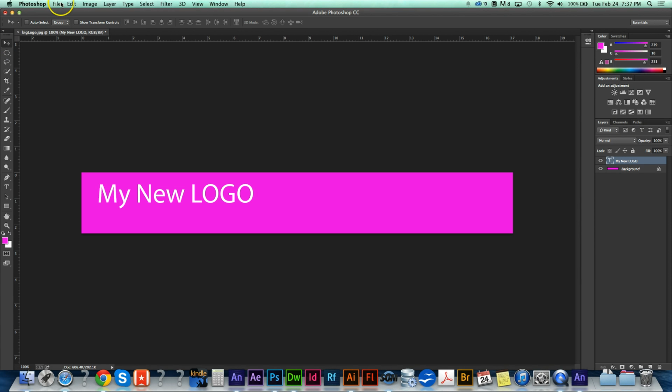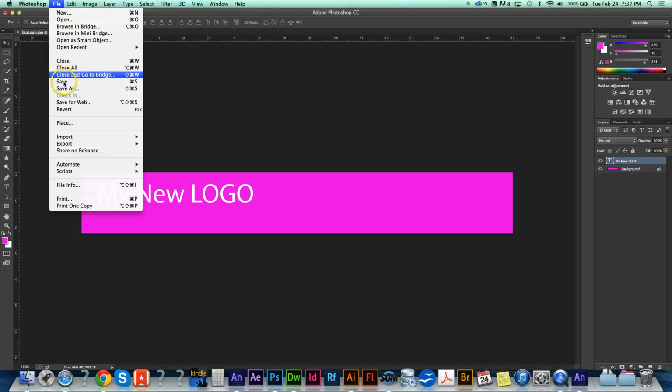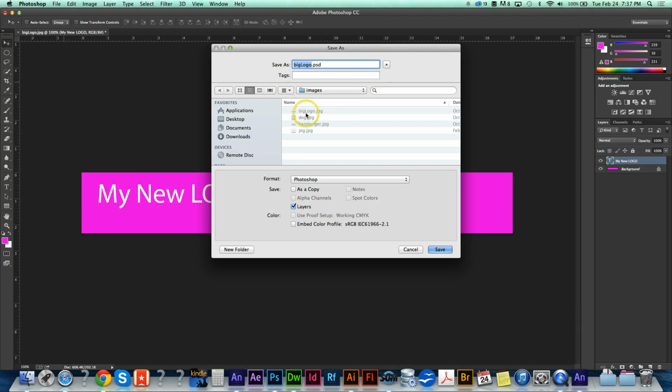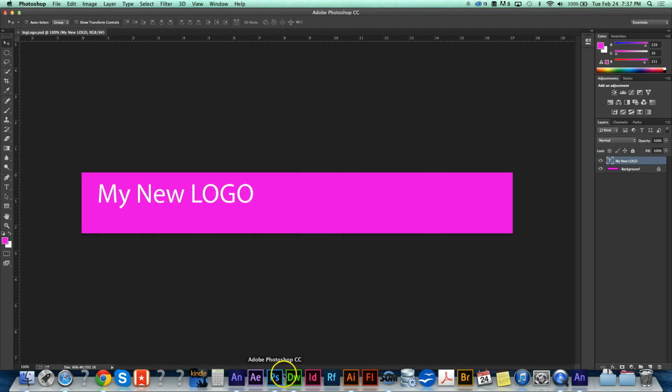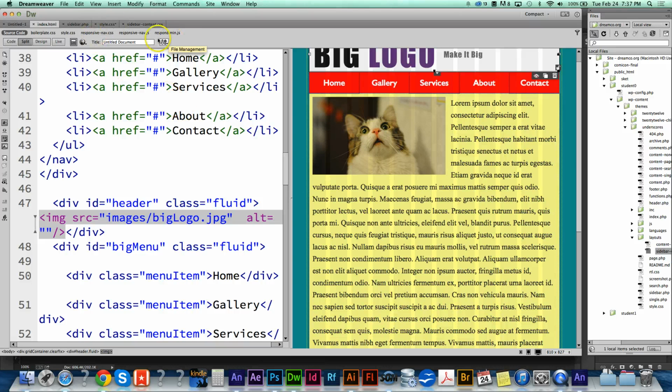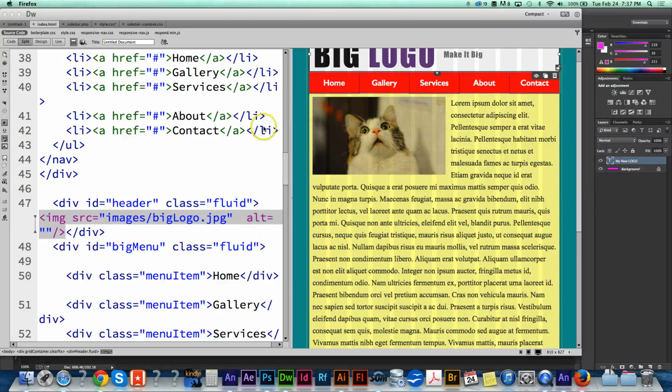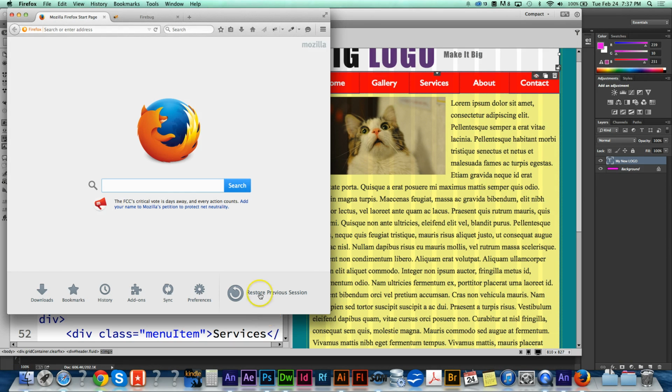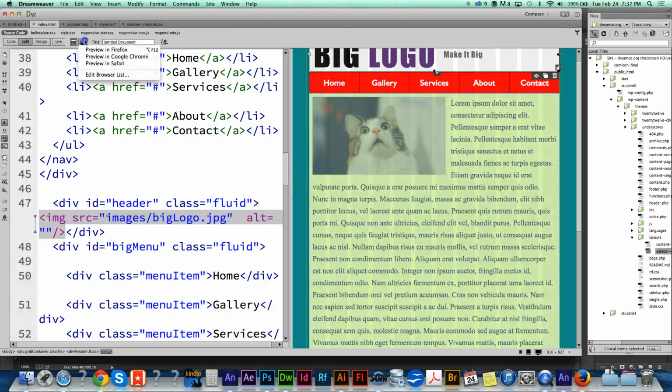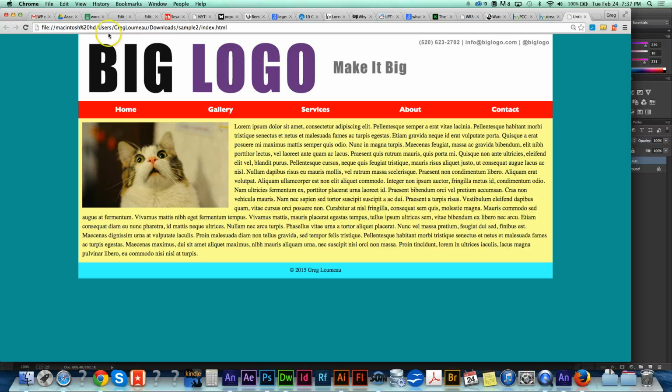Now I simply save it with the same name. I just save it over the existing file, because that way it'll get brought in, since the code's already there. So I go File, Save, and then I click on biglogo.jpg and hit Save. Now when I go back to Dreamweaver and preview this page, hopefully, if it works. Okay, it never works. Let's see, how about in Chrome? Come on.